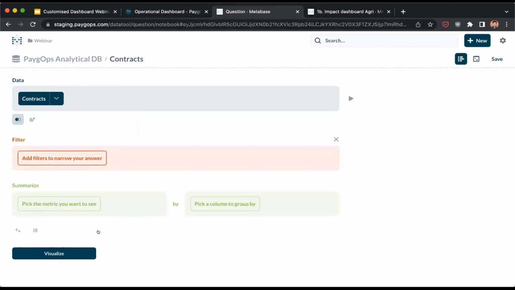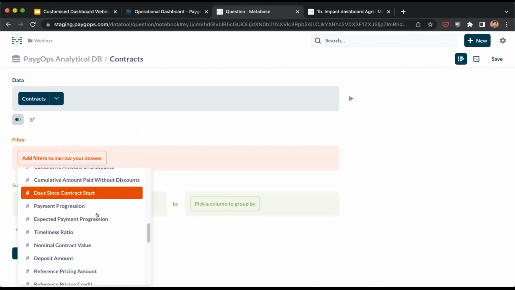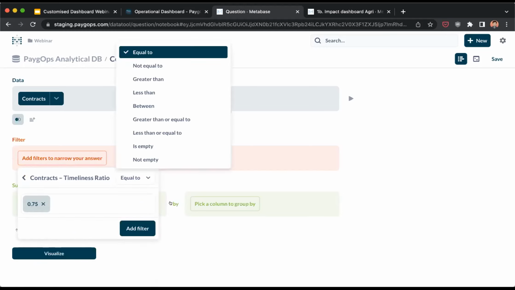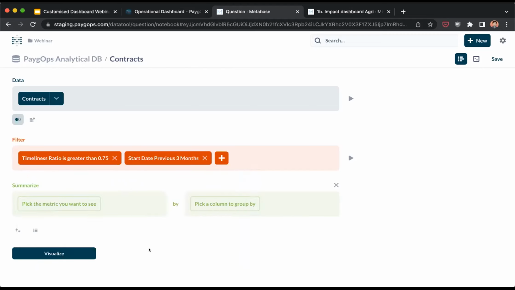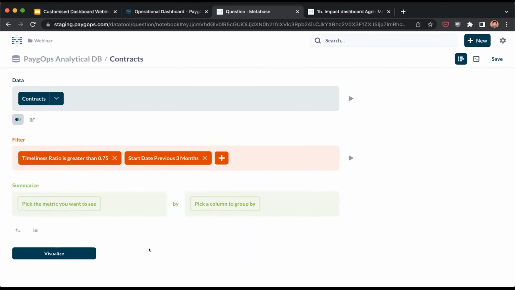So what I want to do in that case is get all the contracts that have more than 75% repayment ratio and that were registered in the last 3 months. Because the way the commission works is, if a contract was registered 3 months ago, if now it has more than 75% repayment ratio, then my agents will get a commission, and if not, they will get no commission.